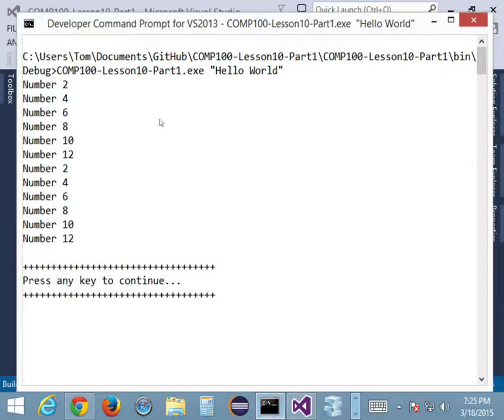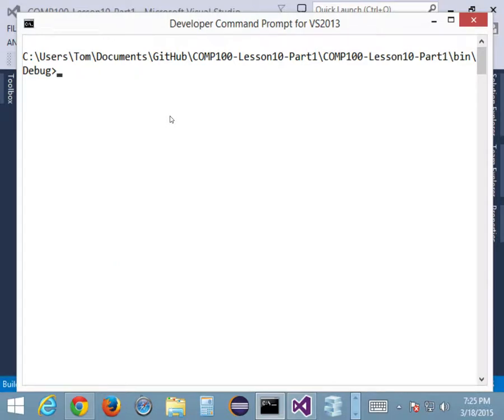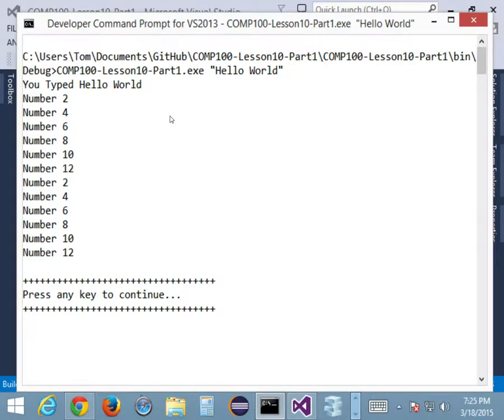Now if I go back and do that again, so if I go exit, I kind of space up again, and I do the same thing like this after I built it. Let's take a look. So here I am, hello world, and press enter. It says you typed hello world. So I can actually send information into my code by doing that.